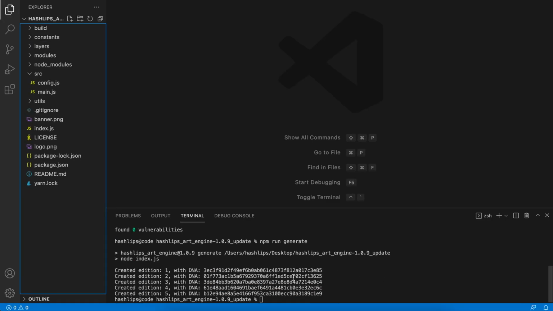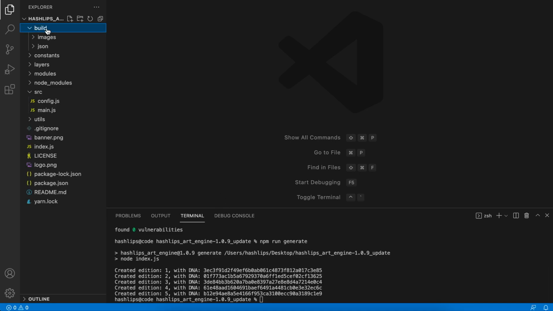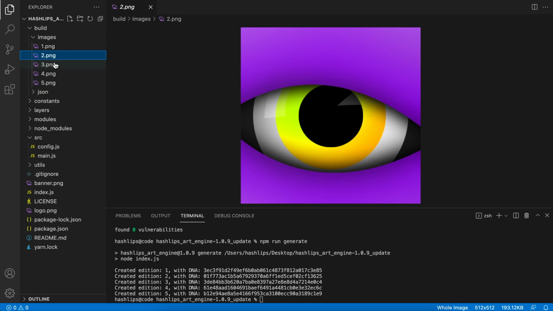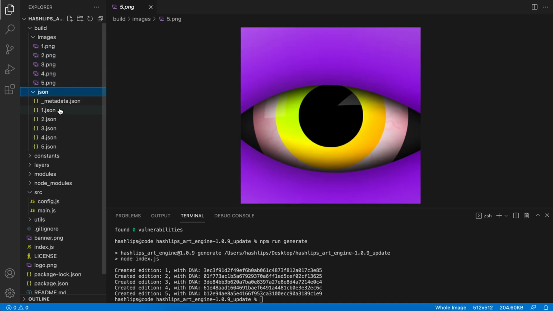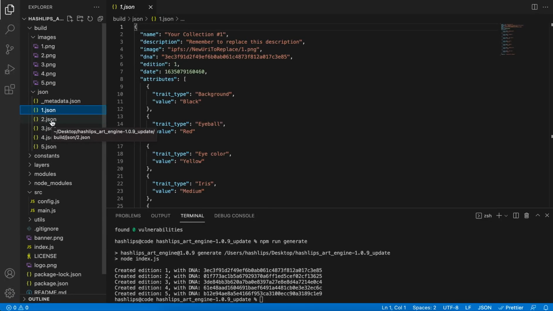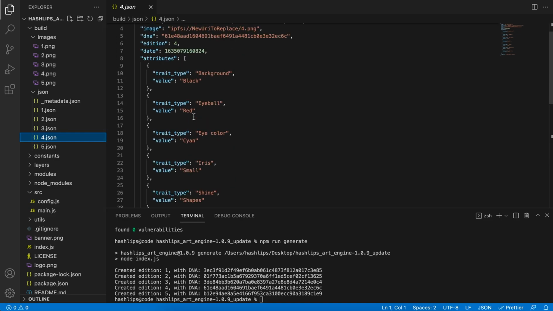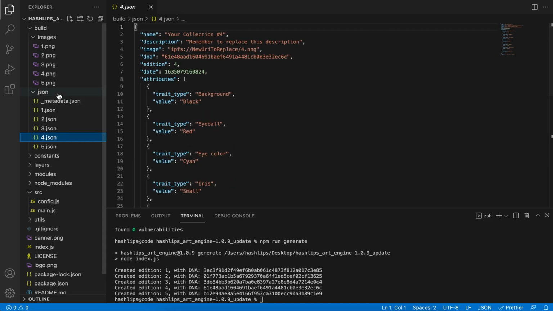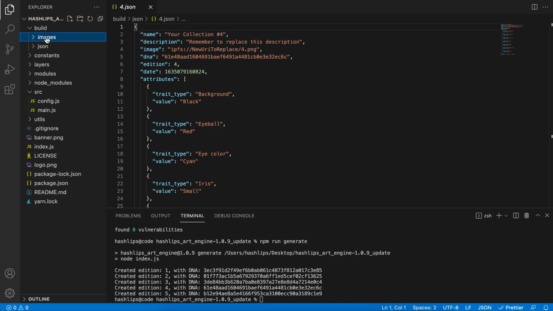You can now see that 5 images were created. We can create thousands, but for this example, I only created 5. You will find the images created underneath the new build folder that was created as well. Then you can see in images, there are the eyeballs. How cool is that? Each image also has its own JSON file that carries the metadata and information regarding how it was created. With this information, you can go and build out NFTs.